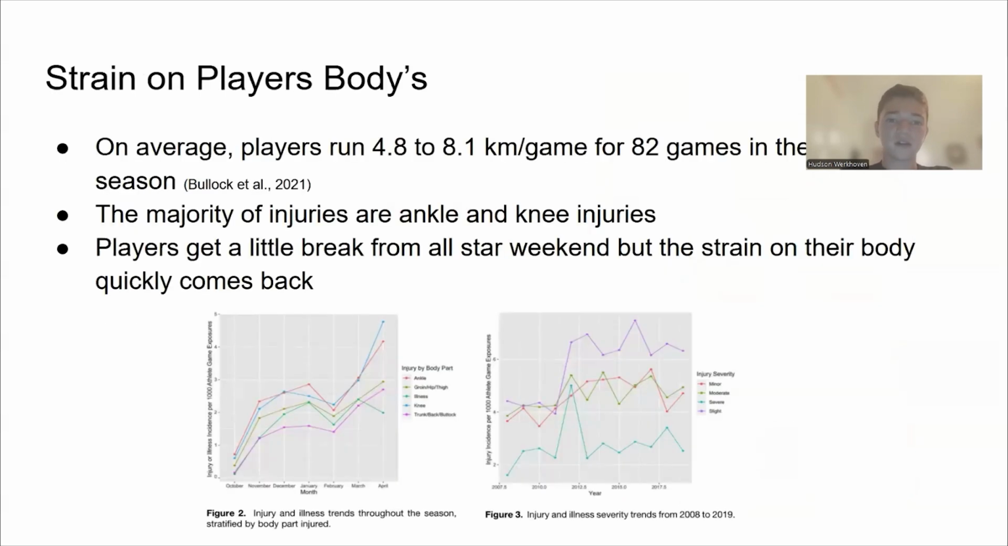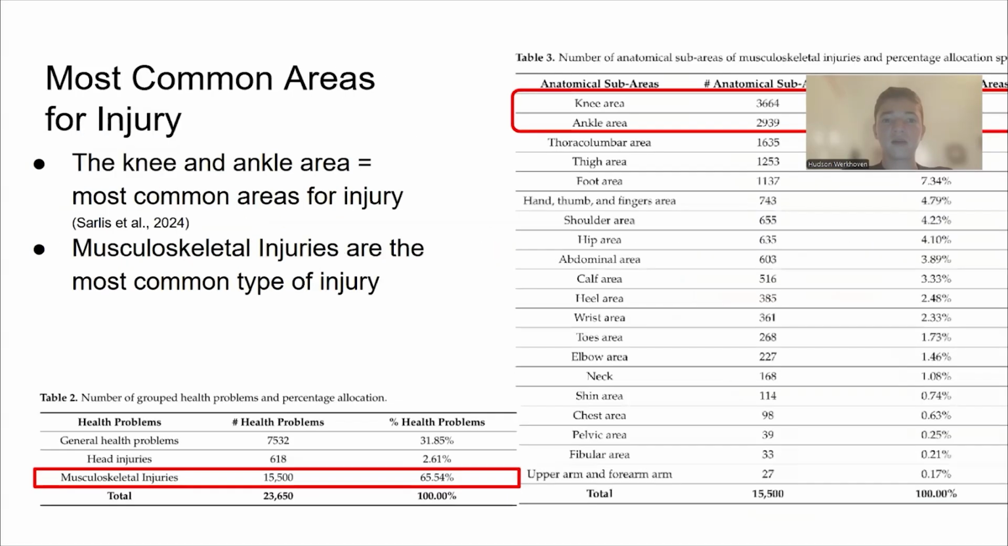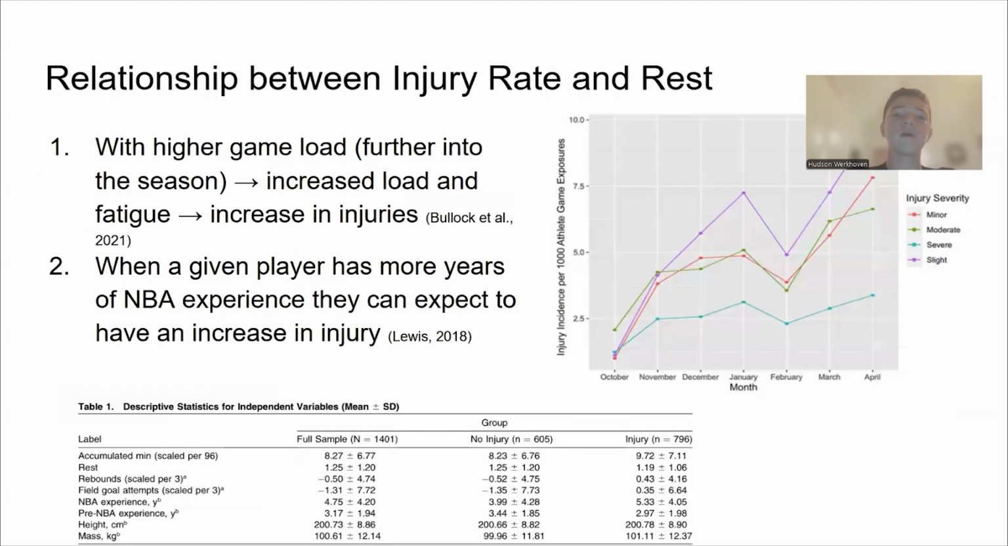NBA players collect a lot of strain on their body. They can run 4.8 to 8.1 kilometers every game for 82 games, which is a lot. Most injuries players sustain are knee and ankle injuries. As you can see from Figure 2, there's a dip during February, which is when the All-Star break is, but quickly players start getting injured again. The knee and ankle area are very common for injury. Musculoskeletal injuries are the most common type of injury, and that is the type of injury that load management helps.